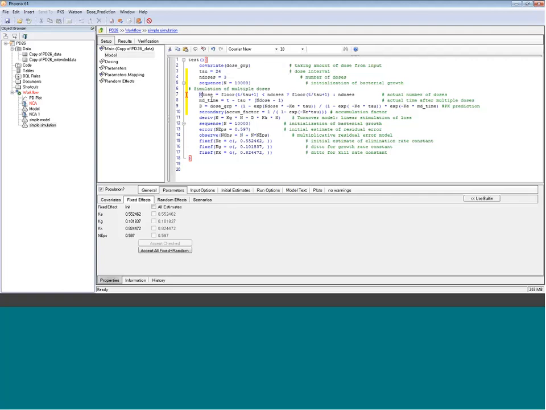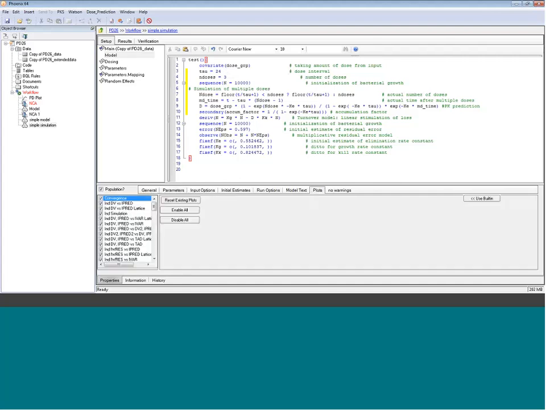We've got the multiple dose time, and then this general equation for the multiple dose PK. Also the accumulation factor that we've calculated here. That's that. So we've put those in place. Maybe with the plots, we don't need all the plots for the simulation, so we can disable everything. We just want to see the individual simulations.